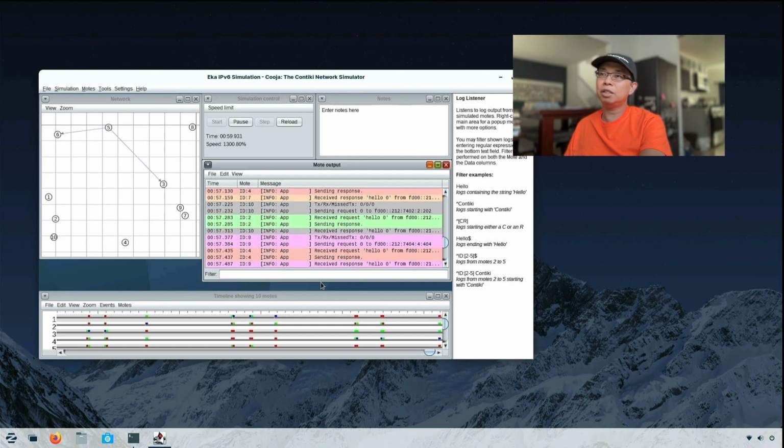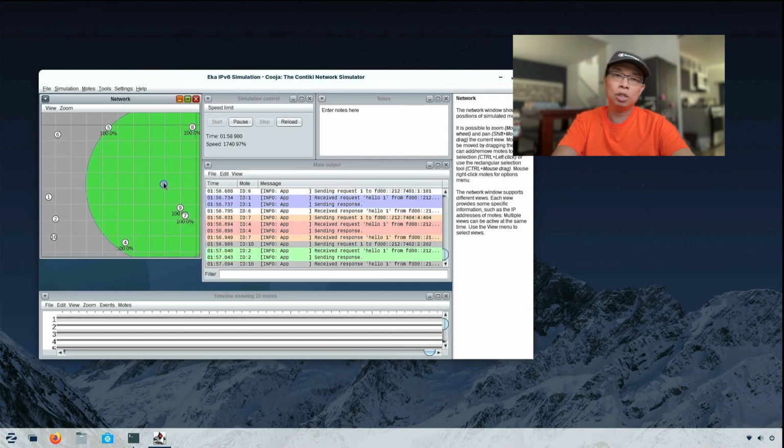So that's how easy it is to set up the Cooja simulator, or the Contiki network simulator called Cooja. And I'm on the Linux system. So yeah, that's about it. I hope this video is helpful to you to set up Cooja on your Linux system.